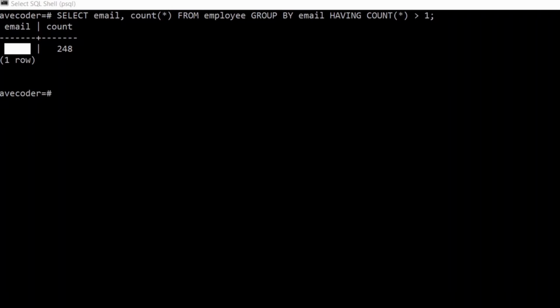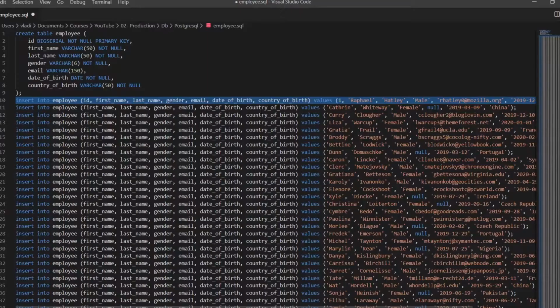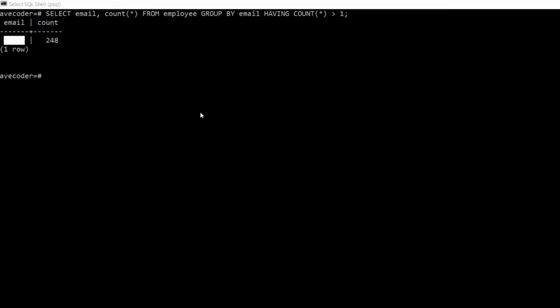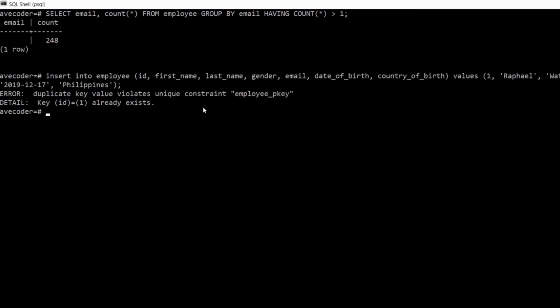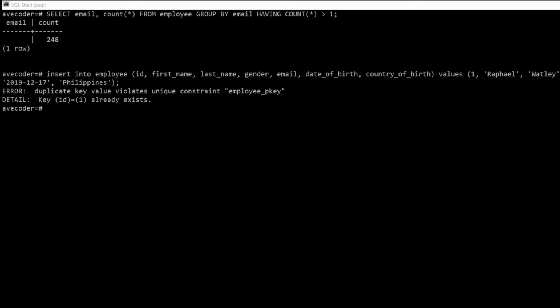I just want to quickly remind you how the constraints work. As you remember, we have a constraint called the primary key, and the field we apply this constraint to is ID. So if we insert a new person with the same ID into our table, we're going to see an error. In this case, it says the record with ID 1 already exists.